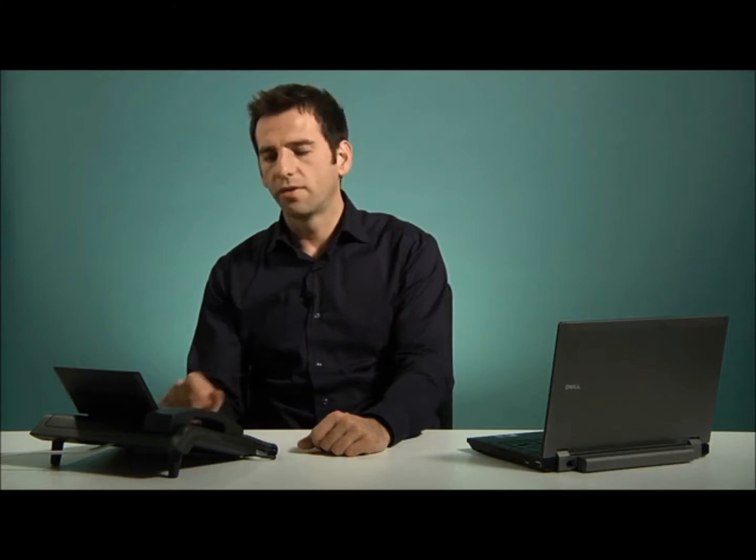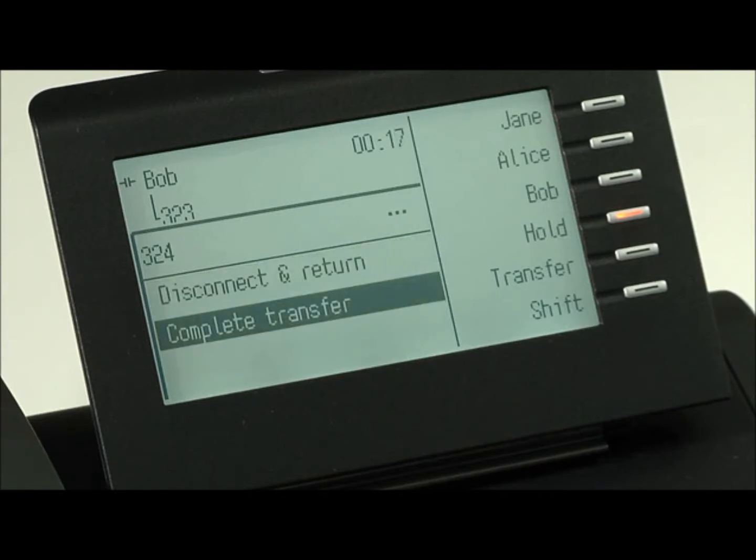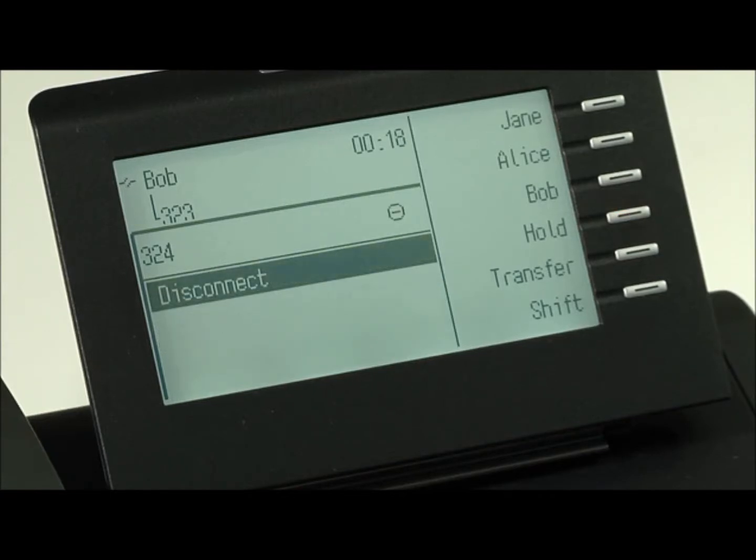At this point, you'll hear the phone ringing, which lets you know the call is being completed. You can at this point scroll down and press OK to complete the transfer.